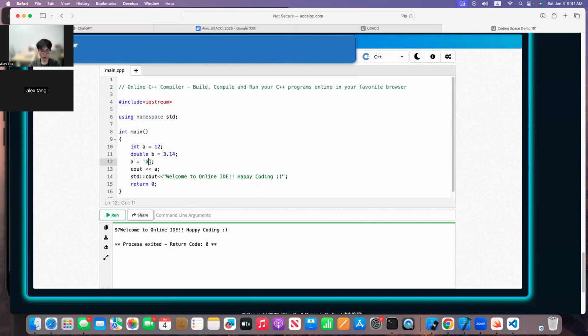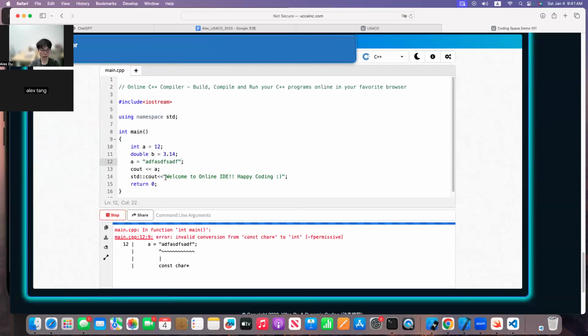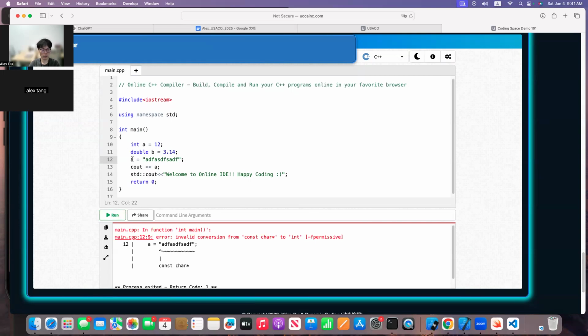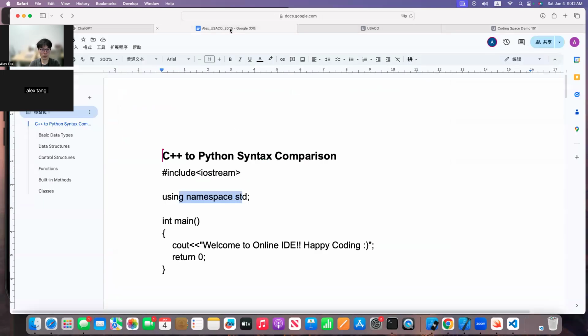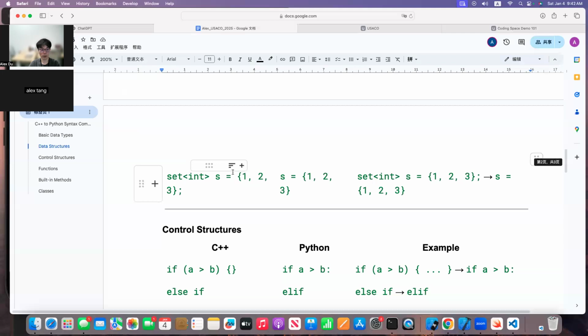But what if you put something like this with quotes here? Let's see what happens. That is completely wrong, because it couldn't possibly convert a string into this value. You can also turn this into true, and a is going to be 1, because 1 means true. And this is also false. So there we go, this is basically a quick introduction of C++ to Python code.